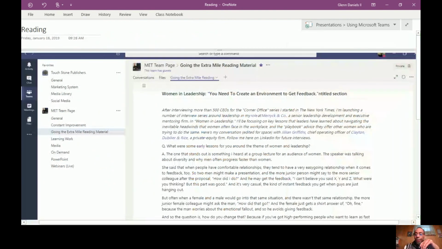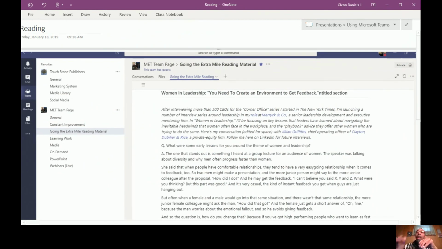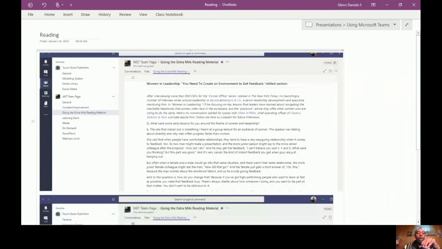Going that extra mile reading material. Every book that's here is in this condensed Cliff Note version. Now this Cliff Note version will take you between 2, 3, maybe 4 minutes to read, but you will get the essence of the book. You will be able to lock down and really understand what the book is all about. This is a very powerful way for you to get a lot of reading done, a lot of knowledge with the Cliff Note versions of all these books.